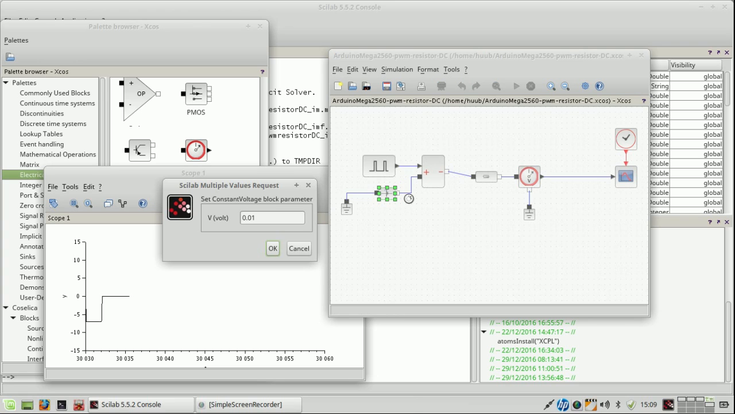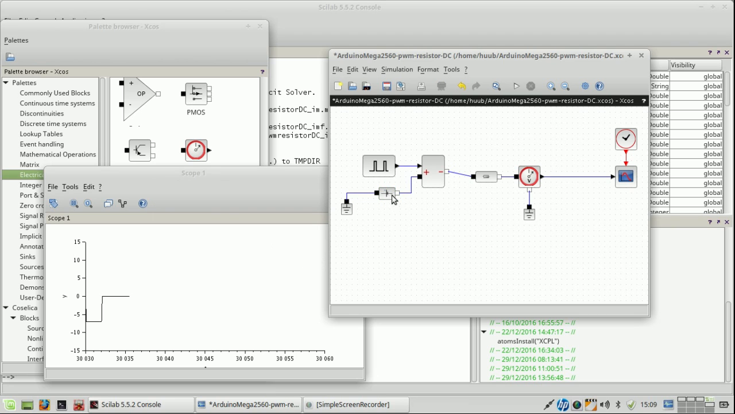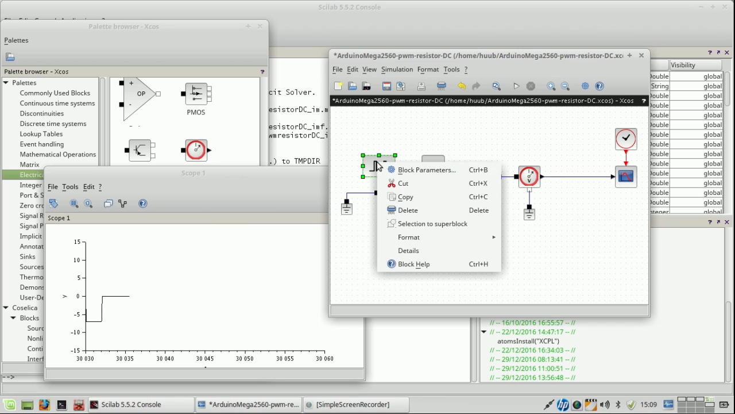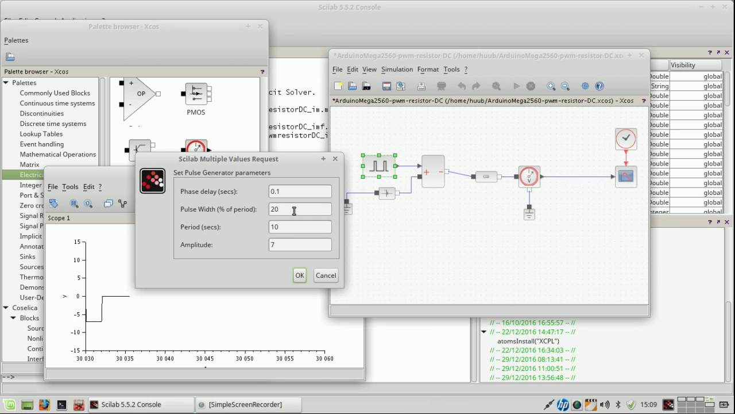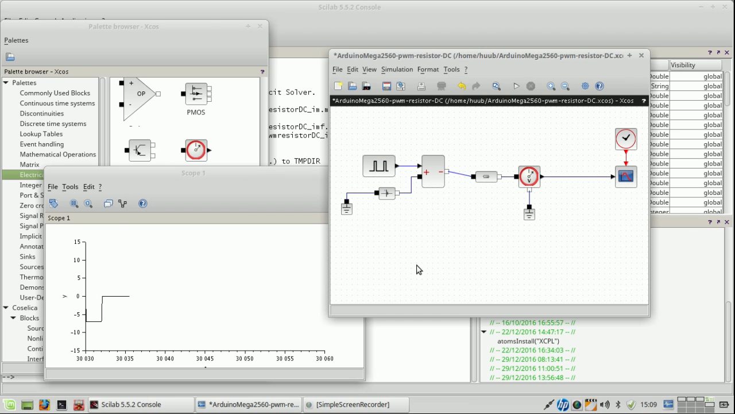Let me look at this one. It says 0 volts. I have to change this to 5 volts, because the output of the Arduino I'm using is 5 volts. So let's see what this is. Pulse width of 20, period is 10, amplitude is 7. Let's bring that down to 5. This is more likely.